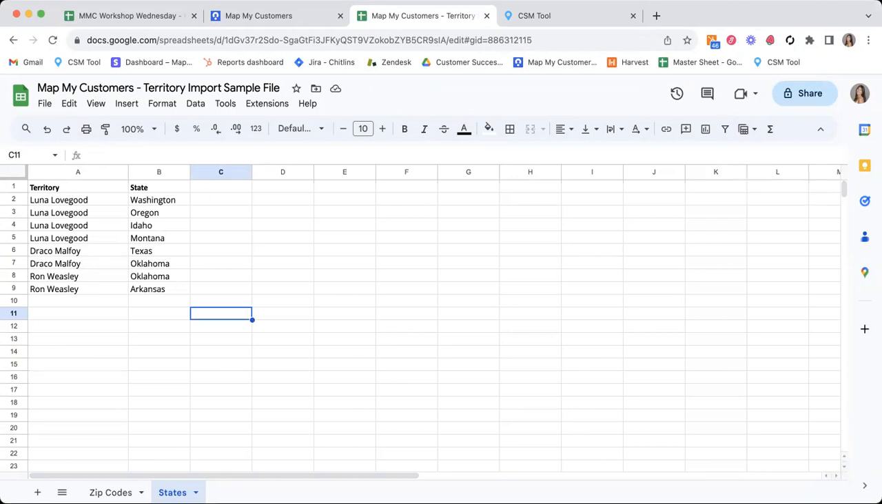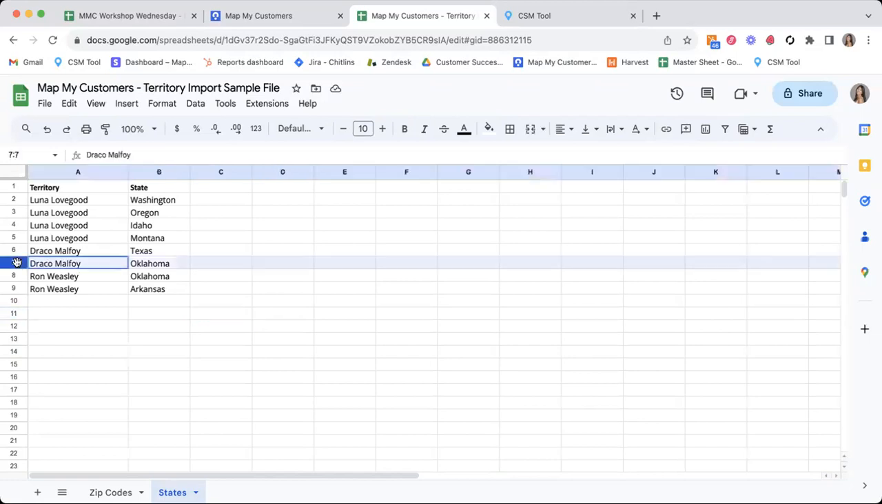This will take us just a few seconds. But I've created one here for my different Harry Potter account users. We've got Luna and Draco and Ron, and I have selected the states that they have access to. You might notice here that both Draco and Ron have access to Oklahoma.